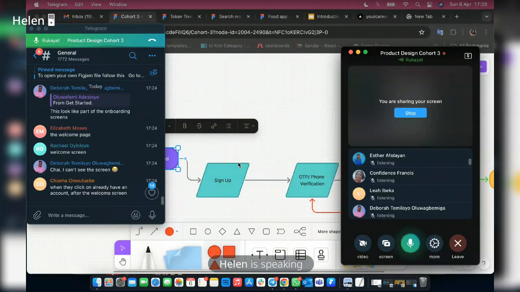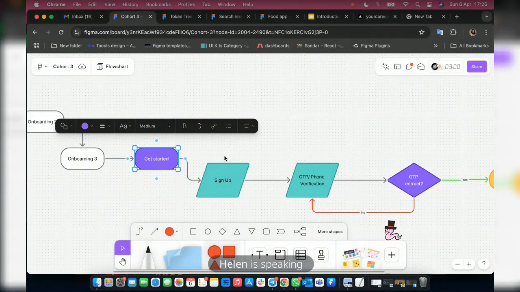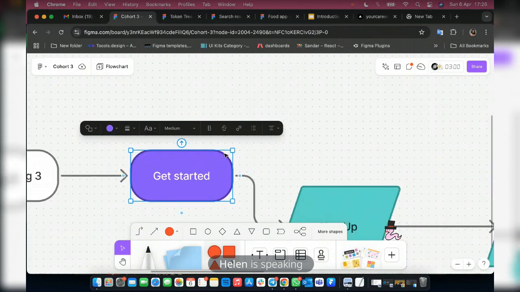So where do you think the decision should be? It should be between the get started. You are wrong. Yes, you are wrong. Do you know why I said you are wrong? I said I'm going to use a design to show you guys. Now this shape, this purple shape is standing as a screen.